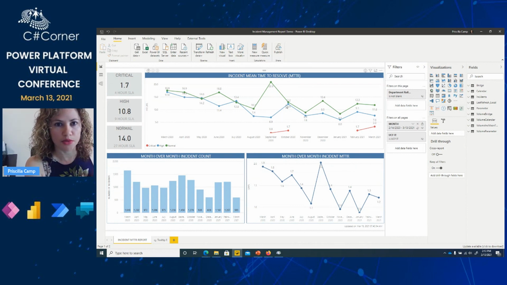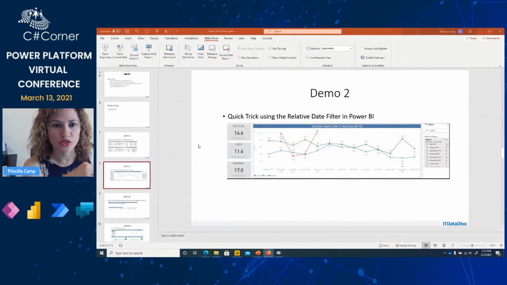Now, I can't show you the service because we've got some information on there that I can't show live, but I can show you a screenshot of what it would look like in the service. So if you can see my PowerPoint here, demo 2, if you look over to the right, you can see filters on all pages. And now you can see the options July 2016 all the way to the very present time. And this is really nice because it would still default to what you have.